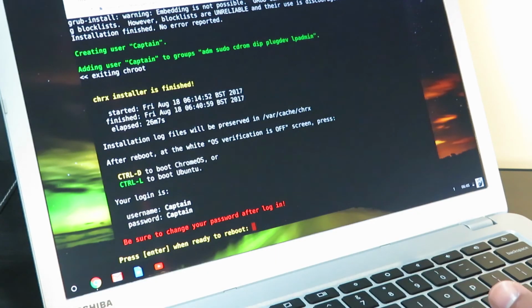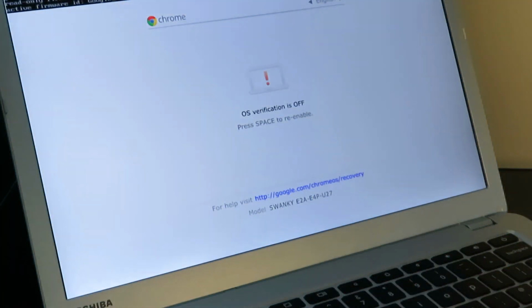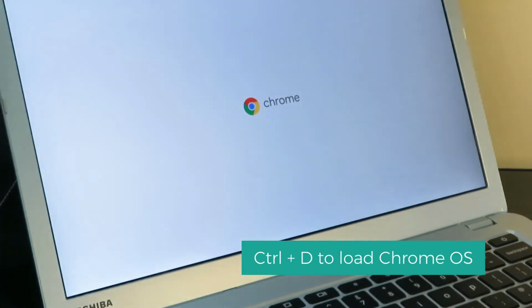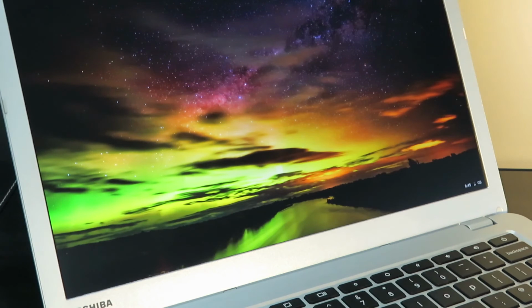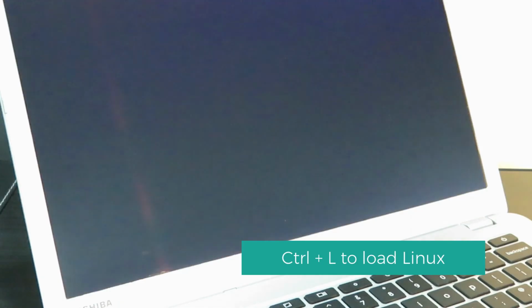Once the download and install has completed, restart the Chromebook and use Ctrl and D to load Chrome OS, or Ctrl and L to load Linux.